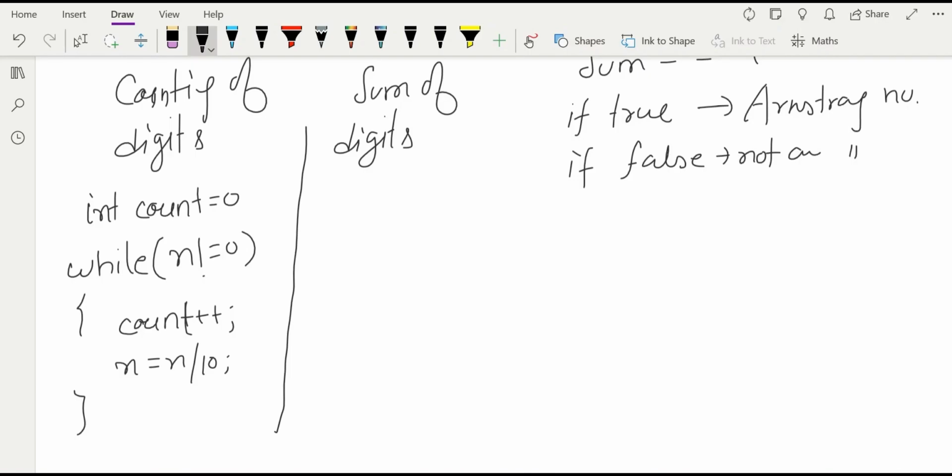If you are having a problem with this part of the code, you can refer to the counting digits problem. I have mentioned the video link in the description box, you can check it from there. For the counting digits part, we simply create a variable int count equal to 0, and we traverse till n becomes 0.